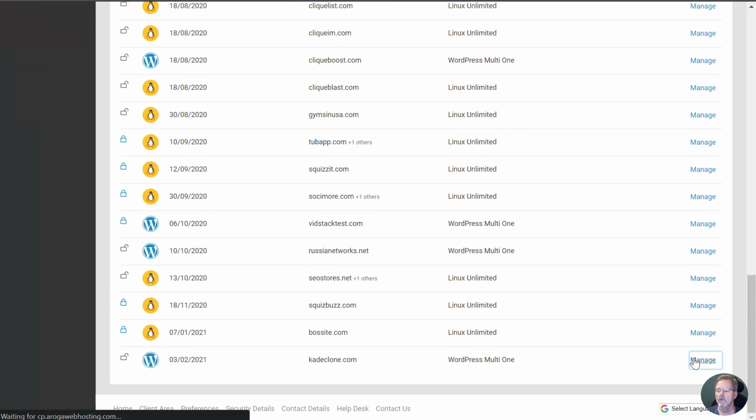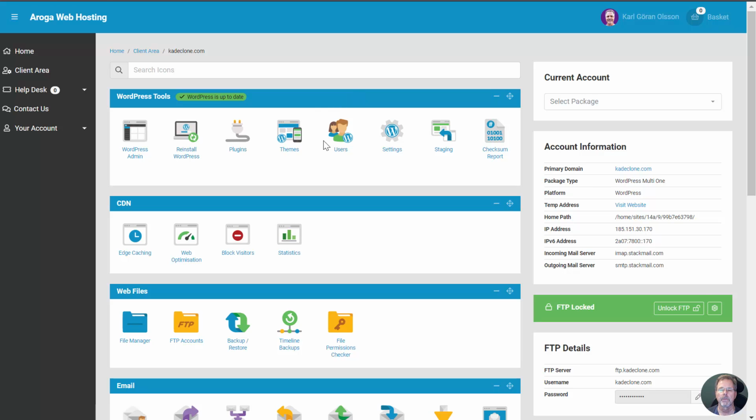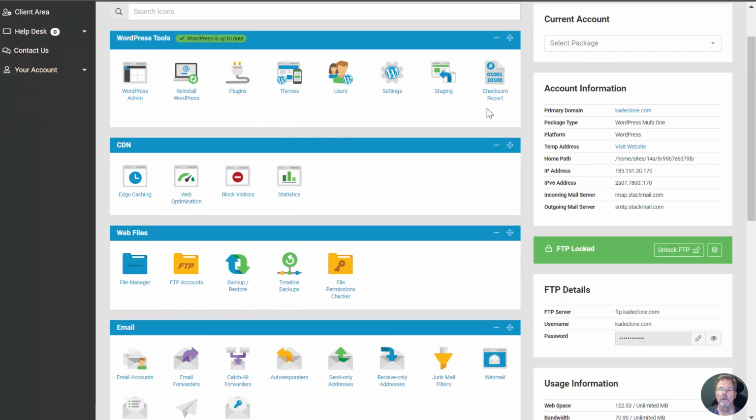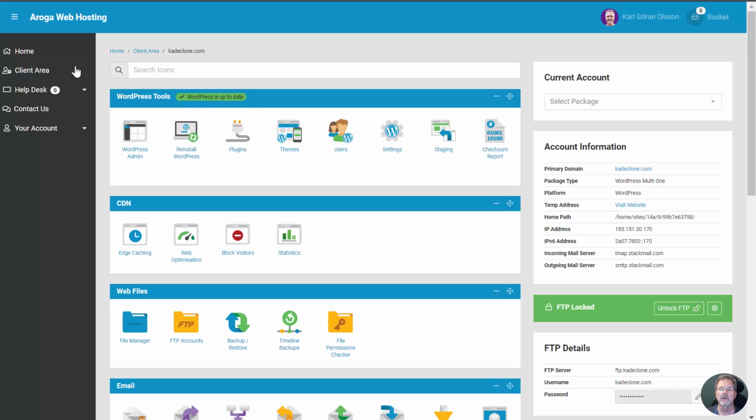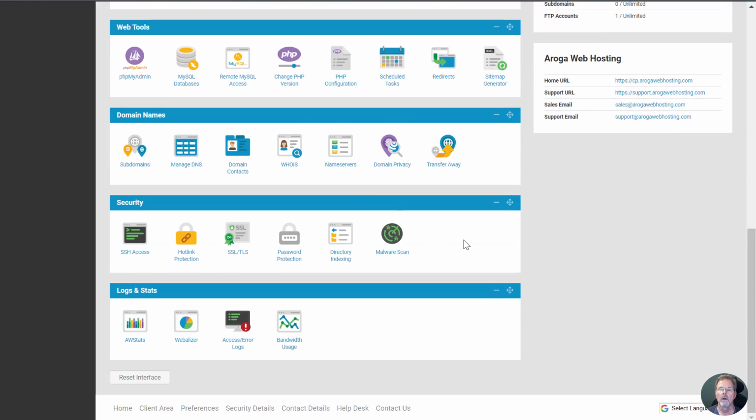And you see I have quite a lot of hosting packages on my account. So here we are in the control panel for exactly this site, kadeclone.com, and now we will install the security, the SSL, and it's very, very easy.